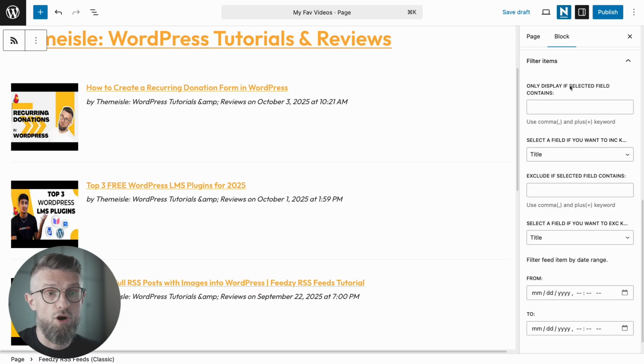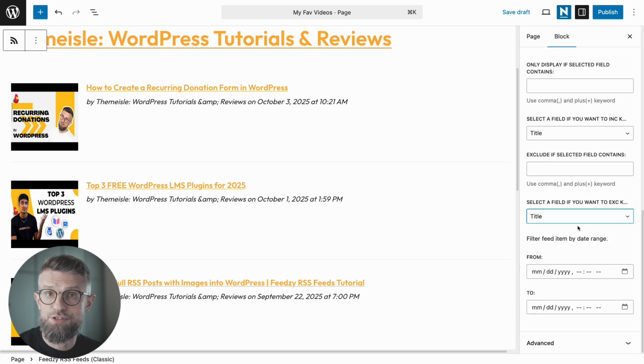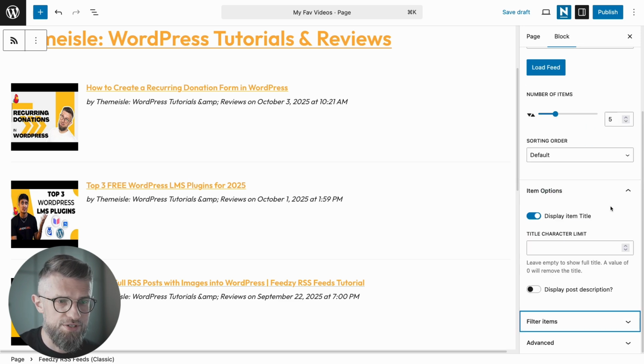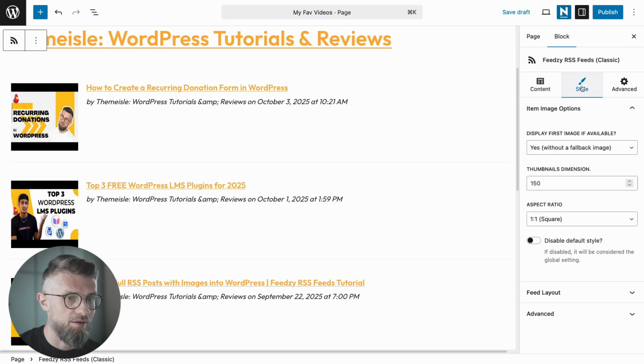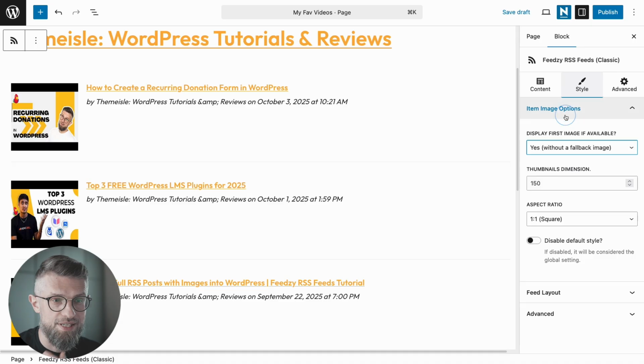There are actually more options when it comes to filtering. You can filter based on date, based on other fields as well, so there's a lot more that you can do here. Let's close maybe the filter section and let's go into style. So right here, let's pick if we want to display the image, if available, for videos, that's a good idea because those are the thumbnails of the videos, so let's leave it alone.